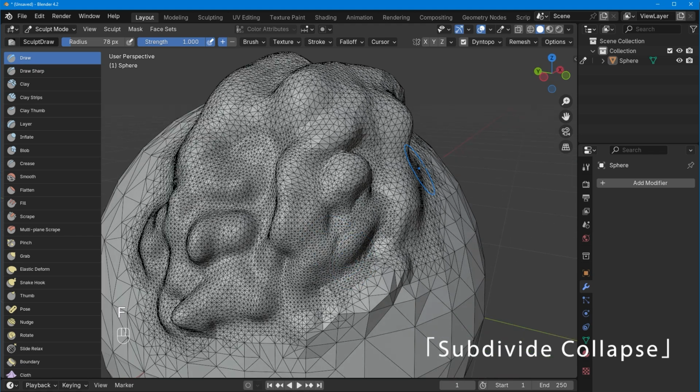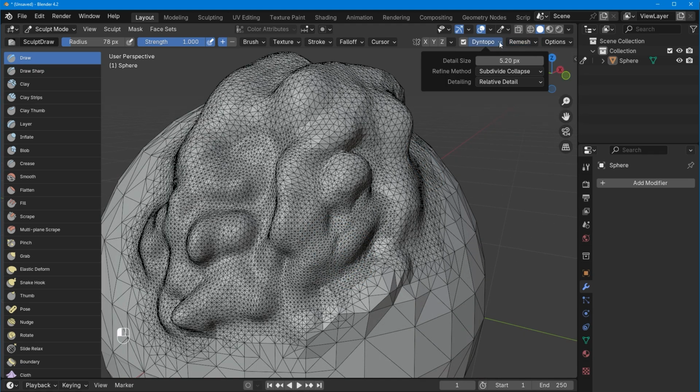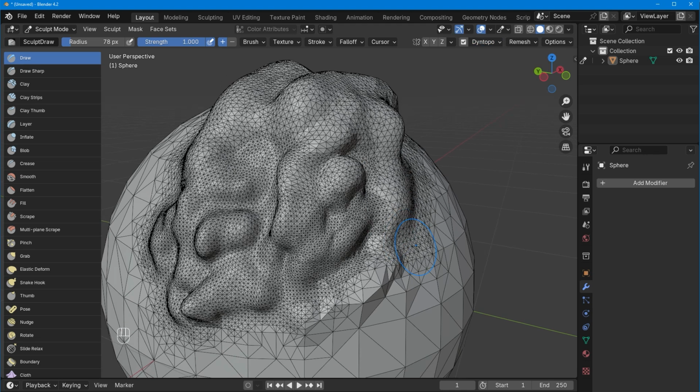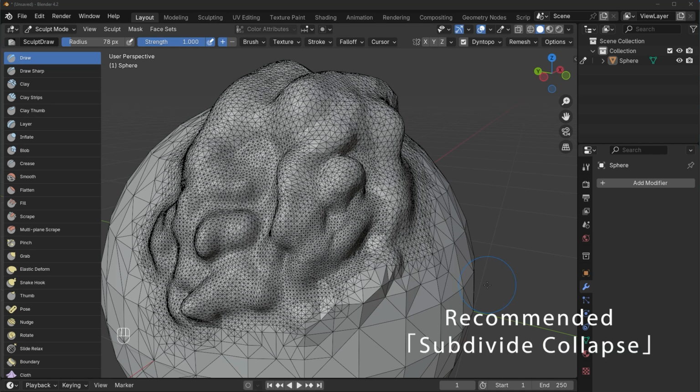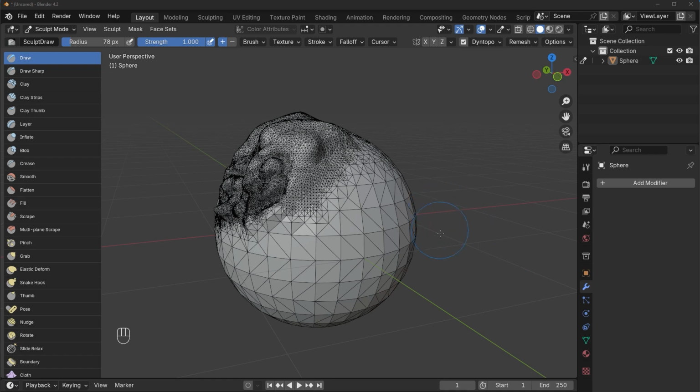Since it might be difficult to fully understand through explanations alone, I recommend trying this out with the wireframe mode enabled for those who want a deeper understanding. If you don't have specific preferences, I suggest using Subdivide Collapse as it balances subdivision and edge collapse effectively. Next, let's look at detail type.